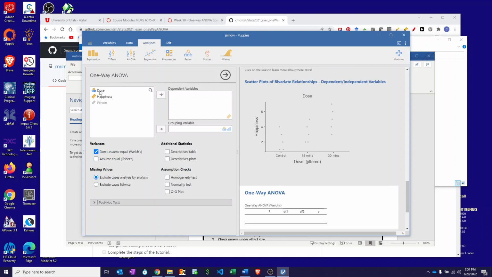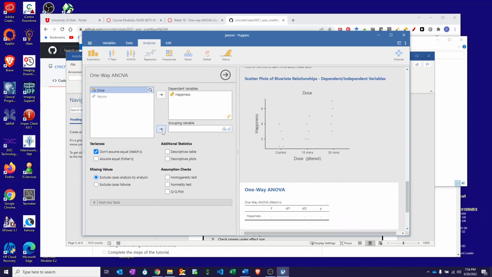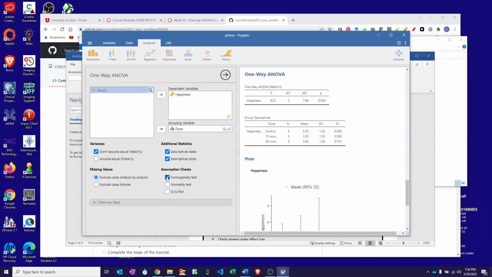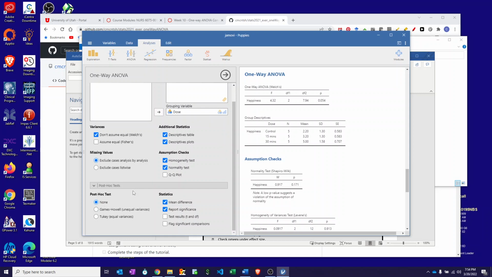Let's just go ahead and we'll put these in here and take a peek at them. But I usually use the other way that I'm going to show you instead of this. So we're going to put happiness as our dependent variable and dose as our grouping variable. And I would usually get descriptives and plots and our homogeneity test and normality test and a post hoc test. We would pick something like Tukey.